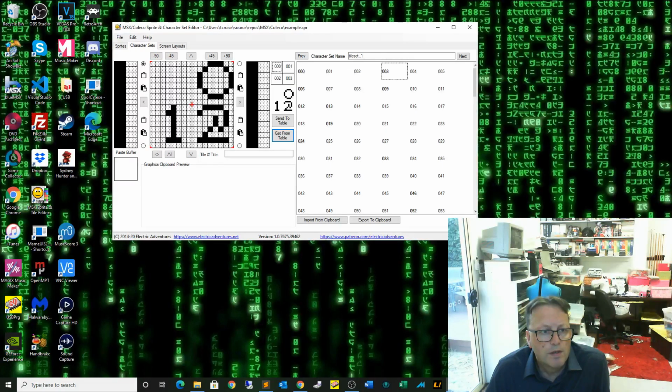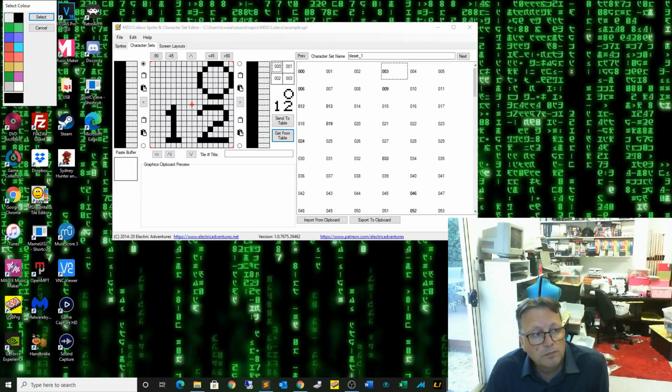Do some adjustments there. Oops, can't click to save myself. Right, so we've got some numbers there. Now these are all, at the moment, black foreground, transparent background. That's what these two things are. So what we can do is come in here and change the colours.